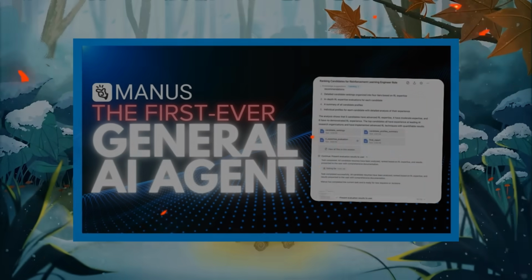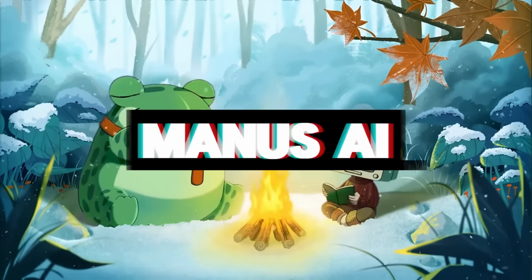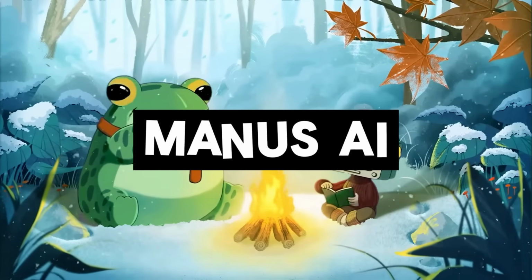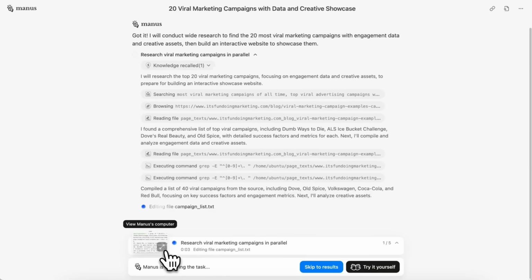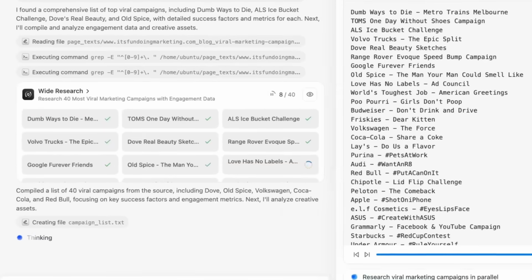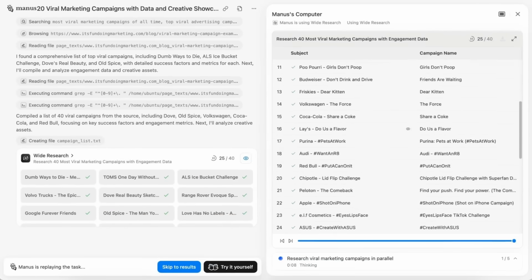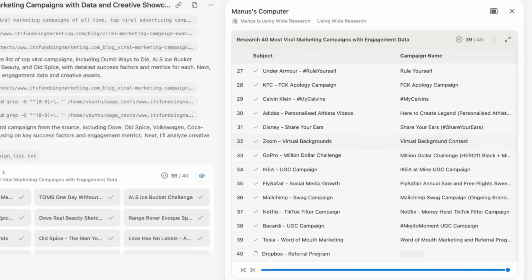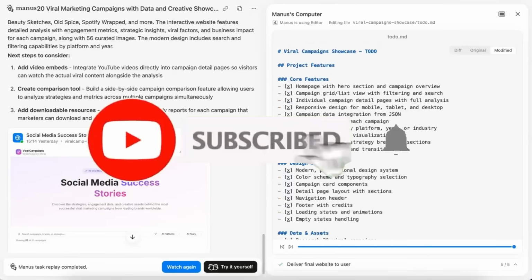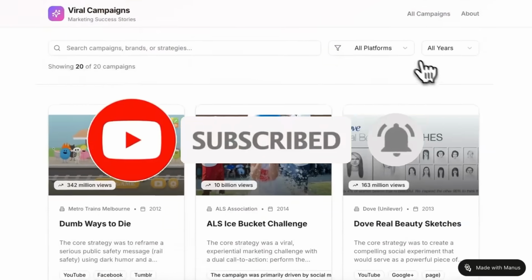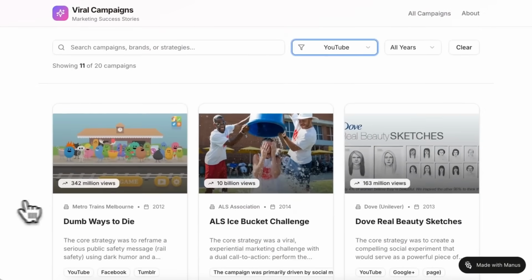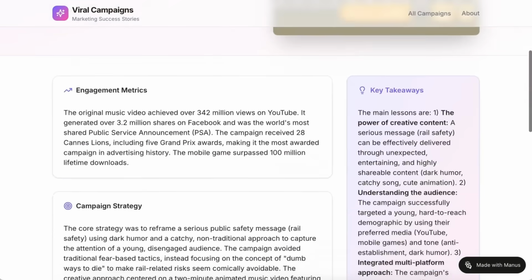It's been quite some time since we last covered Manus, the first ever general AI agent that's capable of building and automating almost anything. Manus AI is an autonomous general agent that's designed to plan, execute, and deliver complete work end to end. Think of it as a virtual colleague with its own computer. Since that video, Manus has evolved drastically and continues to get better.